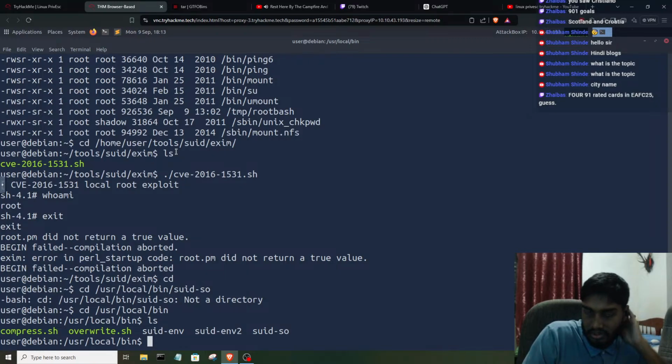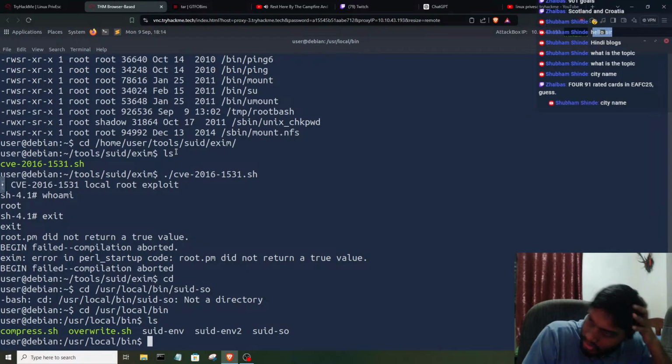491 reader cards in EFC. Mbappe, Vinicius, Haaland, Mbappe, Vinicius, Haaland, and last one probably Bellingham. City name? What do you mean city name?